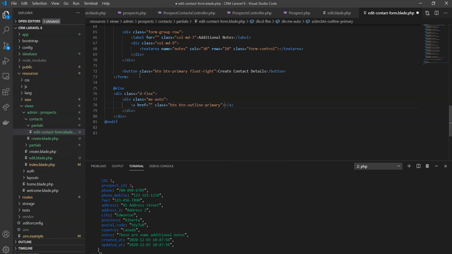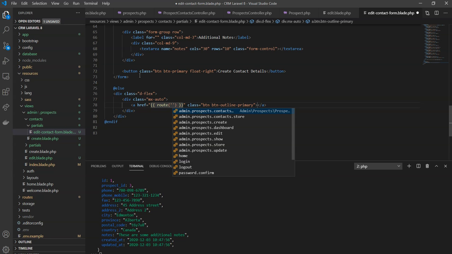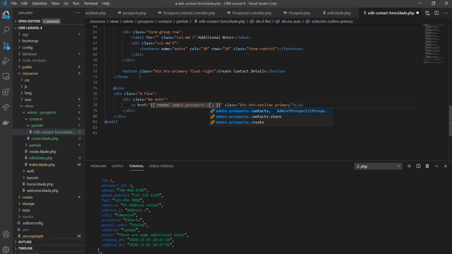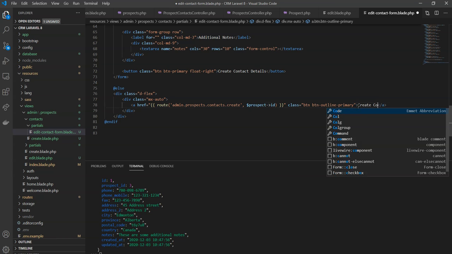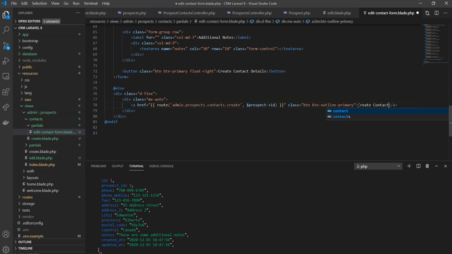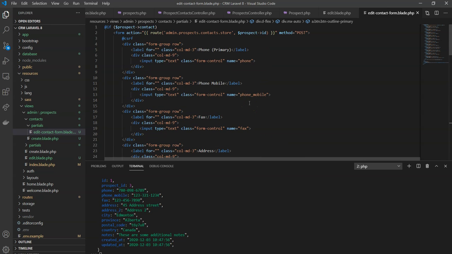All right, and then we need to go route admin.prospects.contacts.create with the ID. So we'll have to test this out with one as well. All right, create contact details. So we can handle this here.